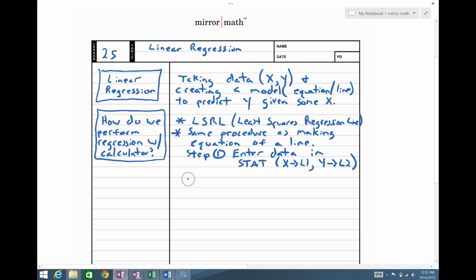And then after that, step 2, we keyed in stat, then we went to calculate, and then we went to number 4. And when we did this, we saw that it said linreg. Linreg. This stands for linear regression.